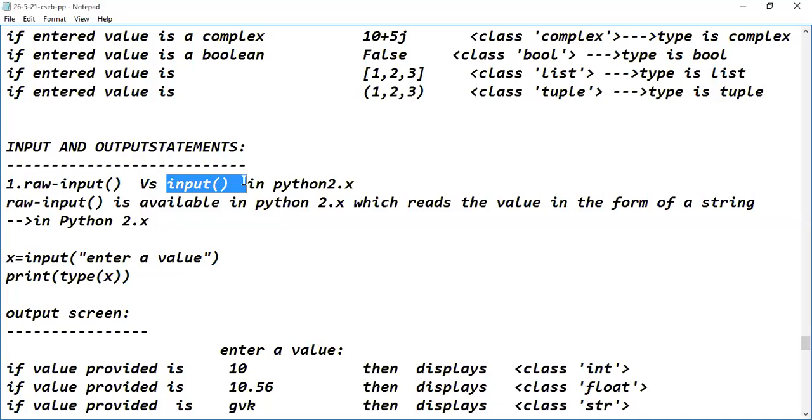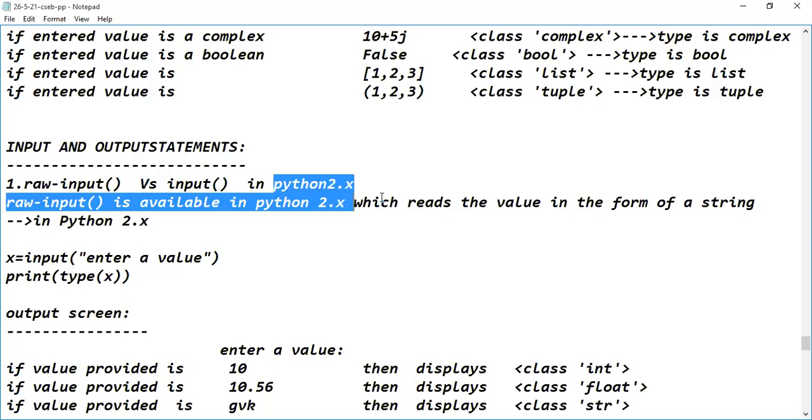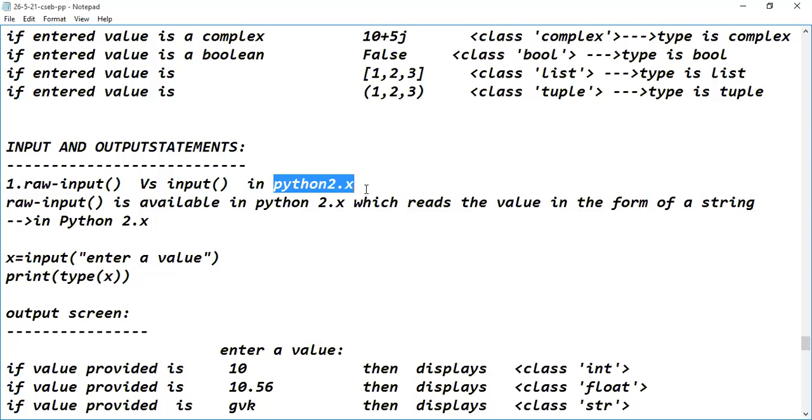When we use the raw_input function for reading a value from the end user dynamically, the value is read in the form of a string. The same thing we see in the input function in Python 3.x happens with the raw_input function in Python 2.x. So in Python 2.x, to read the value from the end user in the form of a string dynamically, which function is used by the programmer, guys?